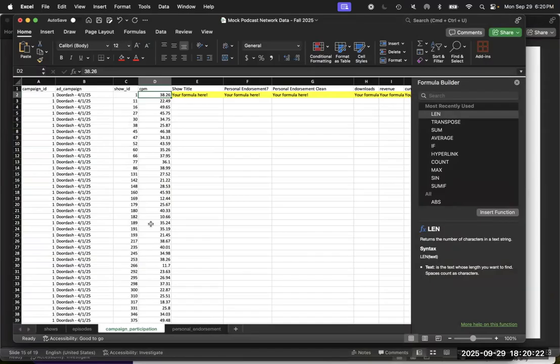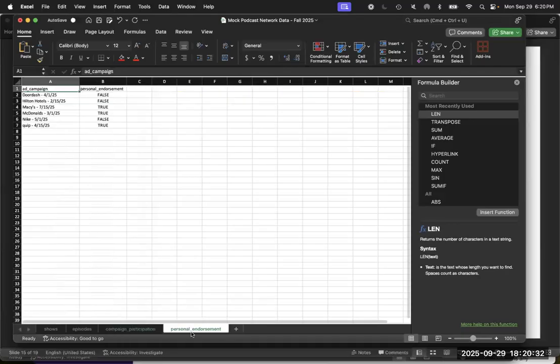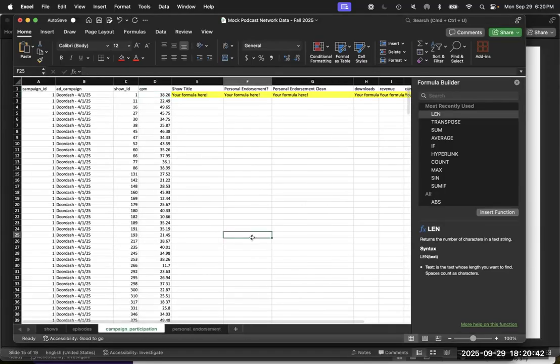All right. So for that example, I'm going to do the same thing for personal endorsement. That's our second one. So if you're feeling good about XLOOKUP, you want to go ahead, you can jump into these two. Personal endorsement is my last tab here, and it's a piece of information about each campaign. Okay, so each of these columns is going to have an XLOOKUP formula. You should start with the show title one.